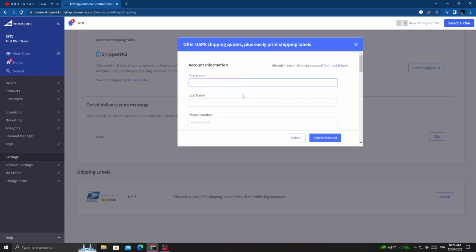Now just manage all of those here and then click create account. And that's it, it's easy. Then just keep managing it.